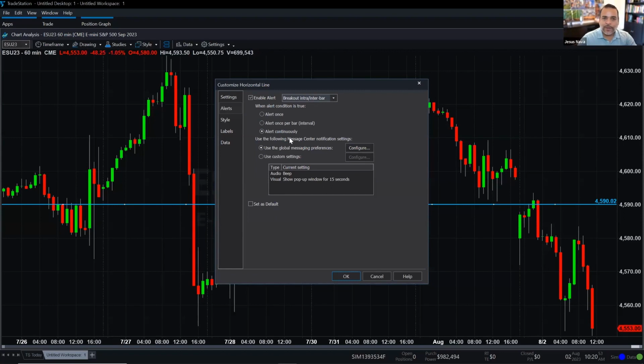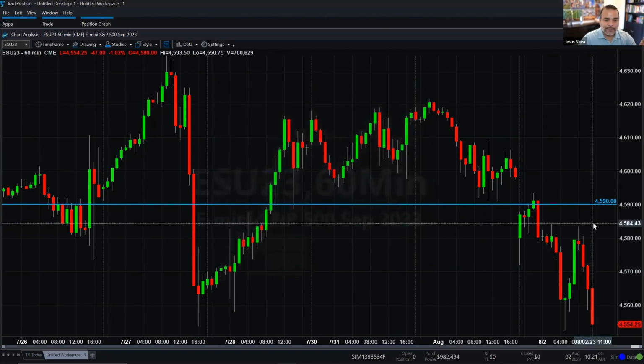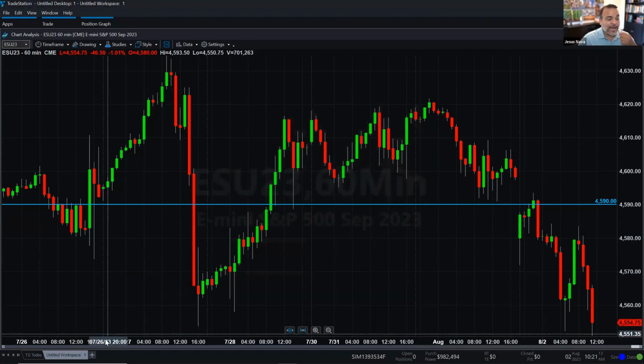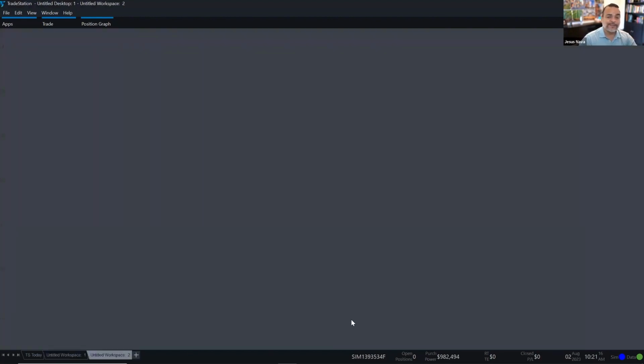Over here, we can choose how we want to be alerted. If it's continuous, once per bar, if you want a sound or a pop-up window, you can just choose your own alert preferences. By turning this on, my line is hot. It's set for an alert. As soon as the S&P touches it or jumps it, I'm going to be alerted, which allows me to go onto a separate workspace. Notice that I just clicked on the plus right here at the bottom, do some other analysis, some other technical studies, and still be alerted if the S&P E-mini touches that line.